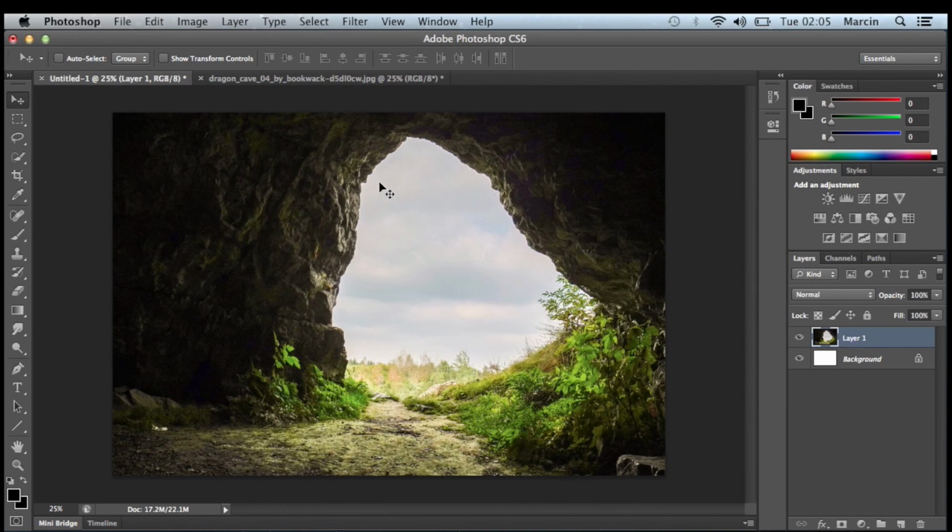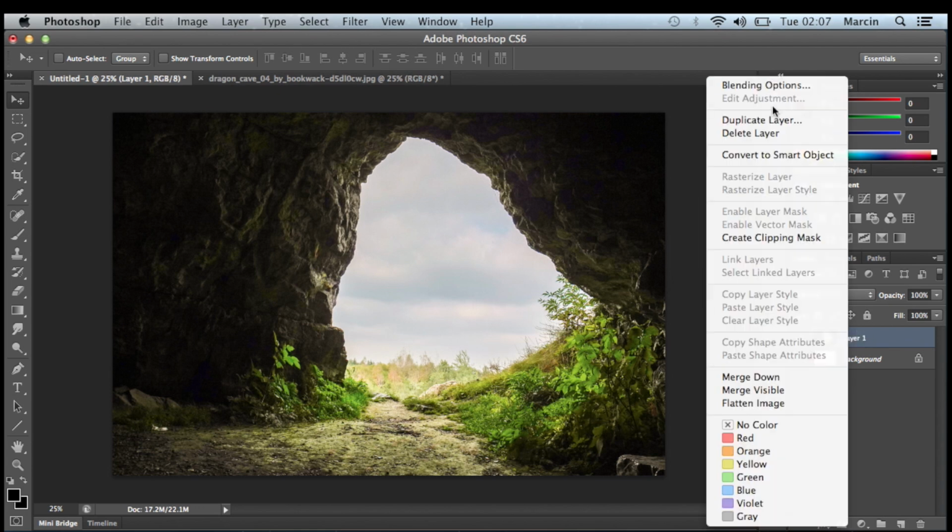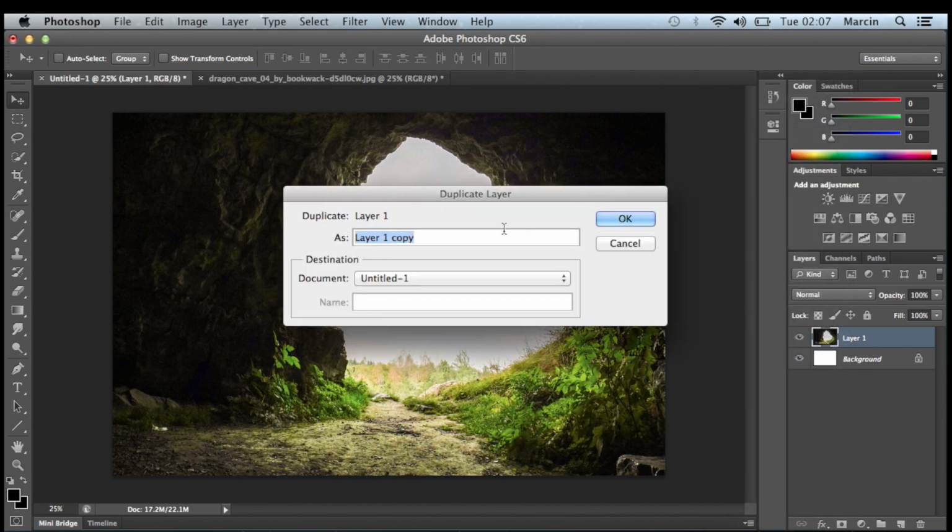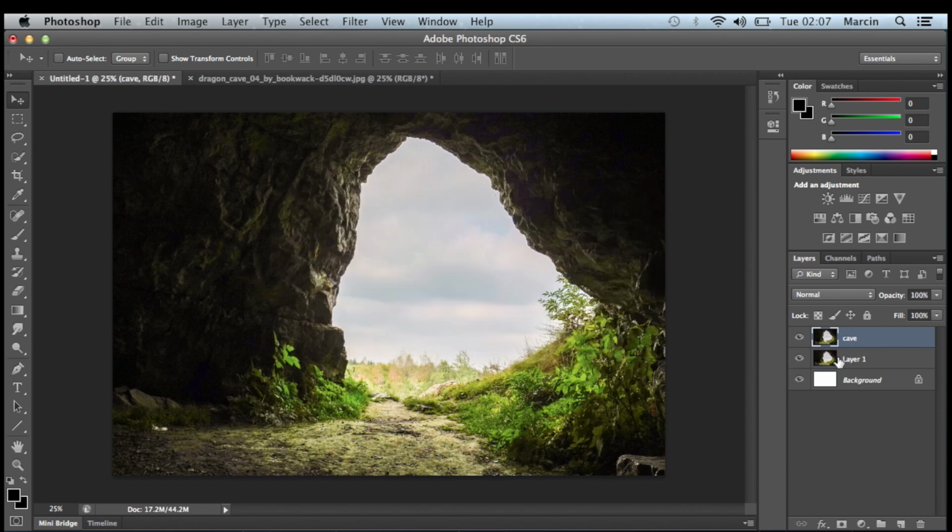At first I want to create this part, this hole here, a bit blurry. There are a few ways to create that. Of course, I could select this part and make it blurry, but I make it simple, so I just duplicate this layer. I call it cave, maybe.